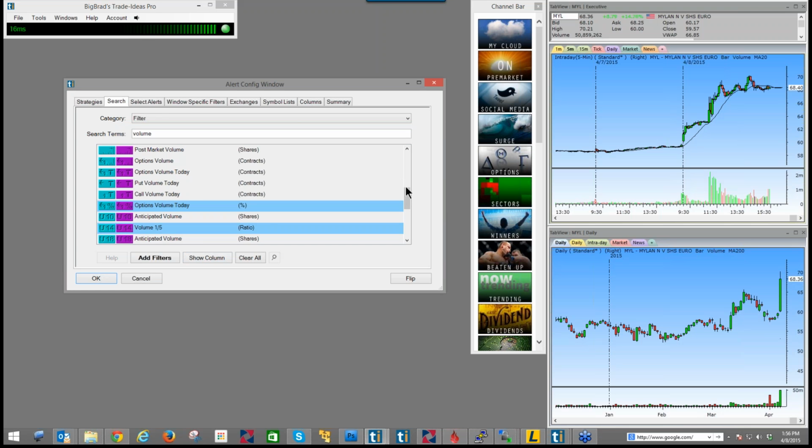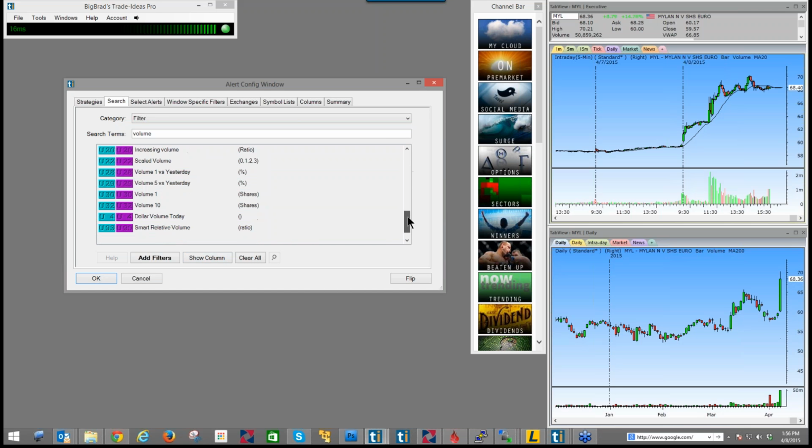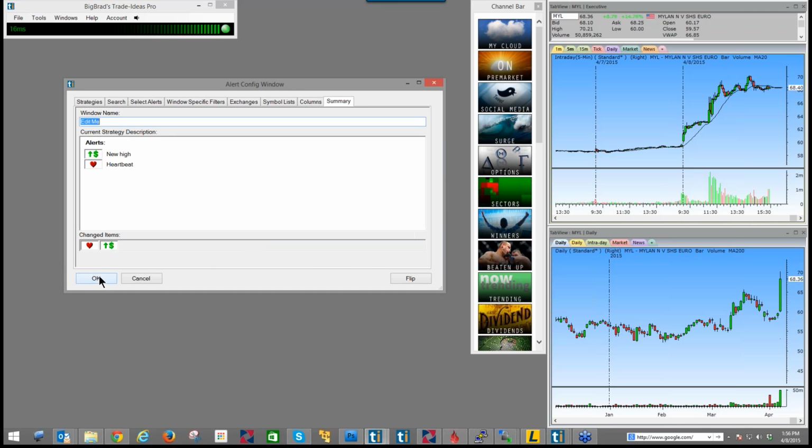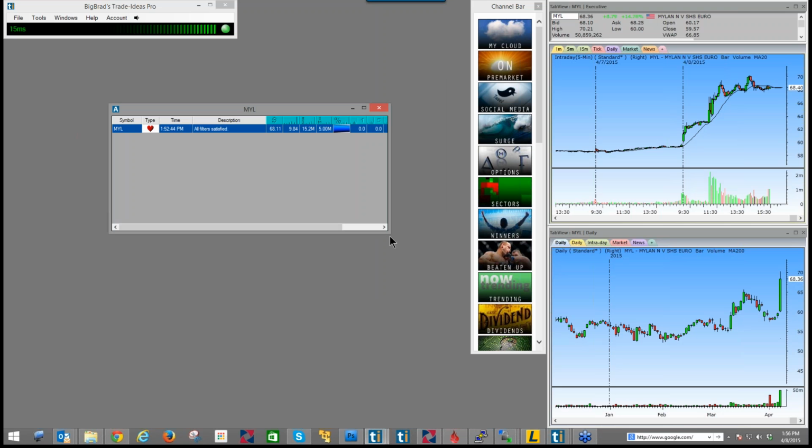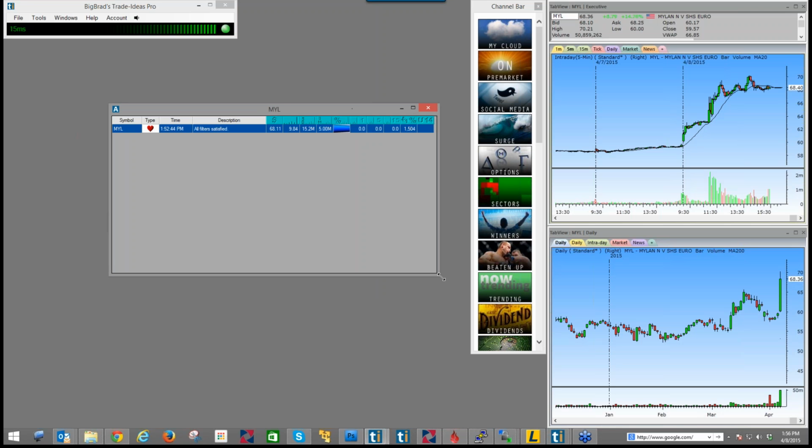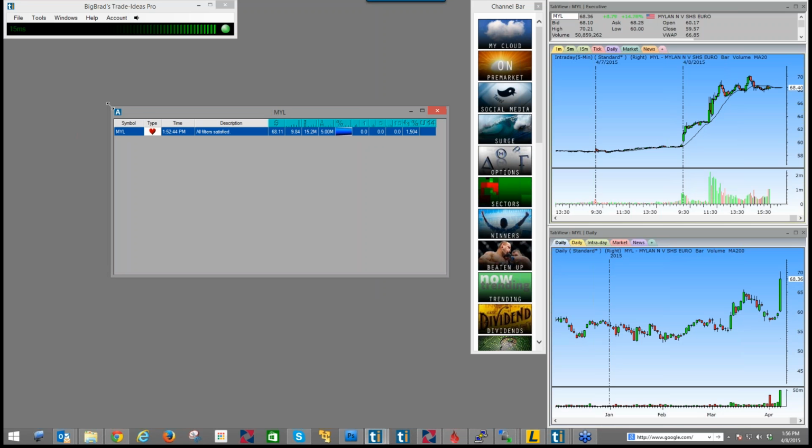So we've got these different filters that I want to add as columns. So let's just do that. I'm going to hit Show Column, and I'm going to hit OK. So let's just call this MYL, and let's hit OK. All right, so this is for today.